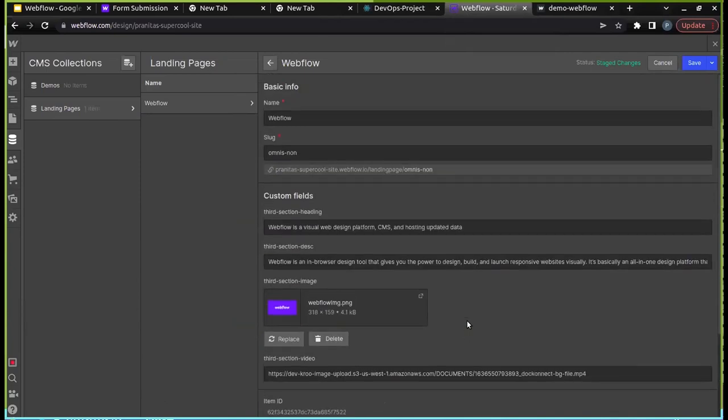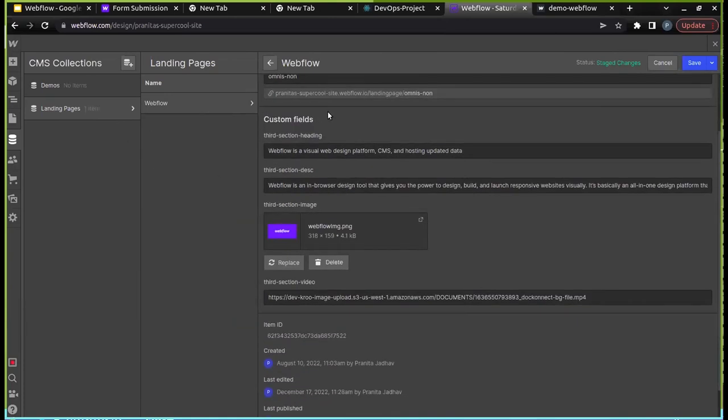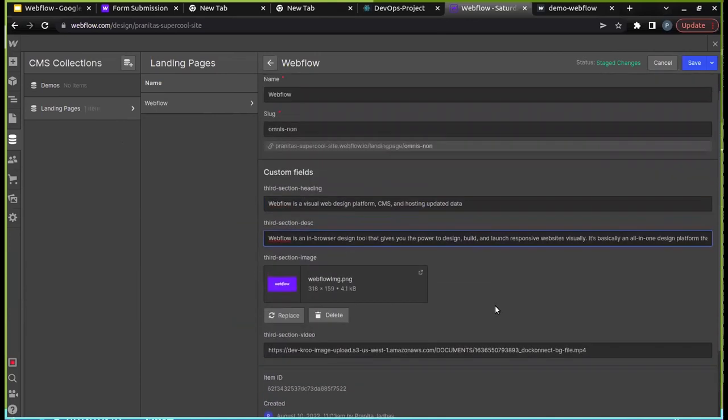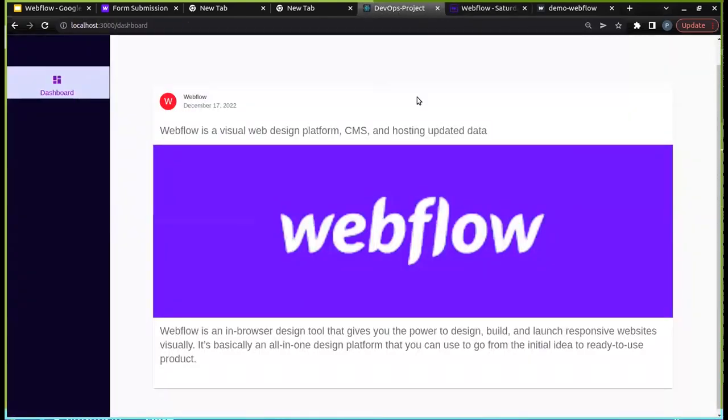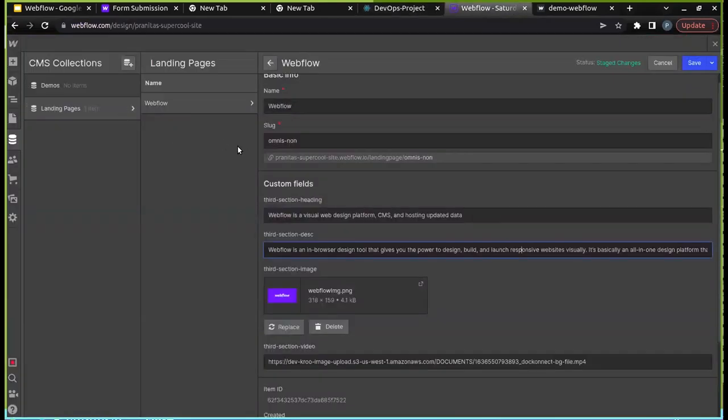There is no need of deployment of backend or front end or anything. Just go to your items, edit what you want, replace the images, or you can add multiple images, videos also, and click on the save. It will show you the latest data in your front end part. So this is the use case and the content structure of the Webflow.